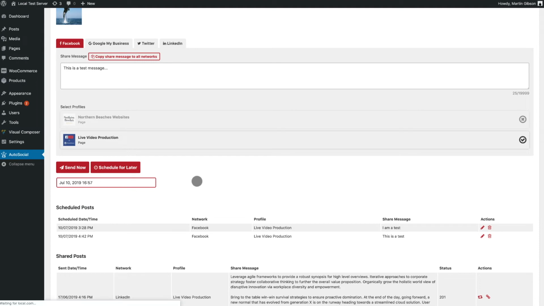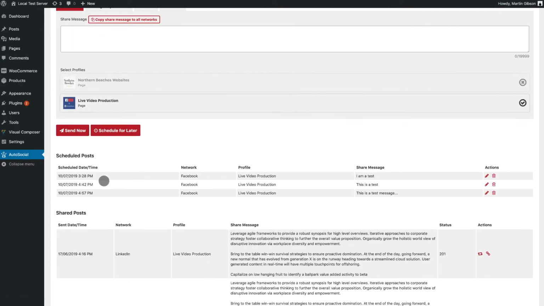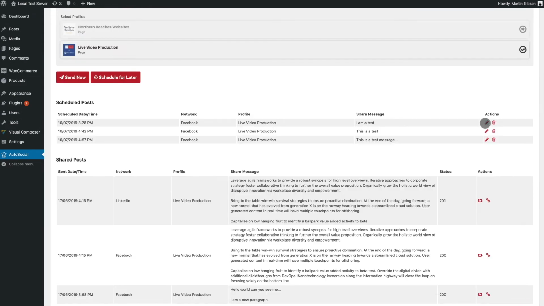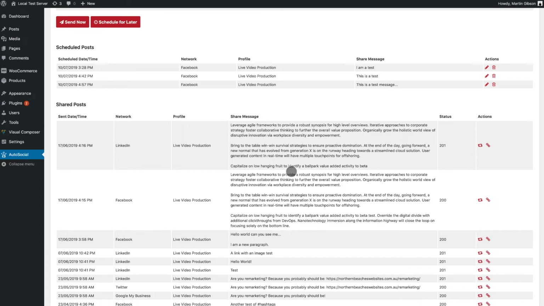So if I refresh the page, you'll now see that the post has been added to the queue here. I can now also edit the scheduled post, or I can also delete it from the queue. Once posts have been shared to the various social networks, they will show up below here. I can also click the Reshare button to share the post again to the particular profile, or I can click the link button to view the profile, to view the share in action.